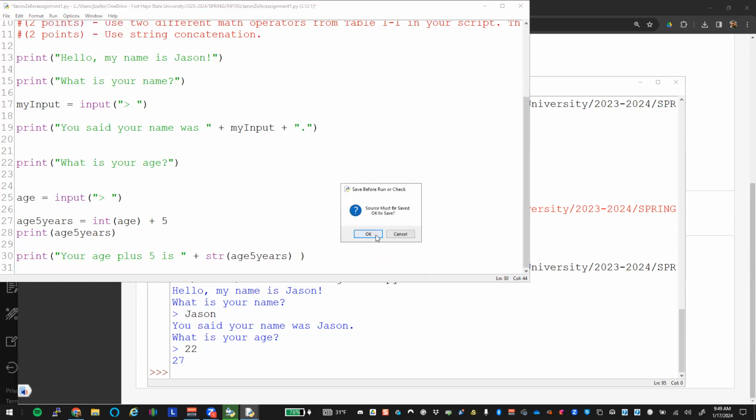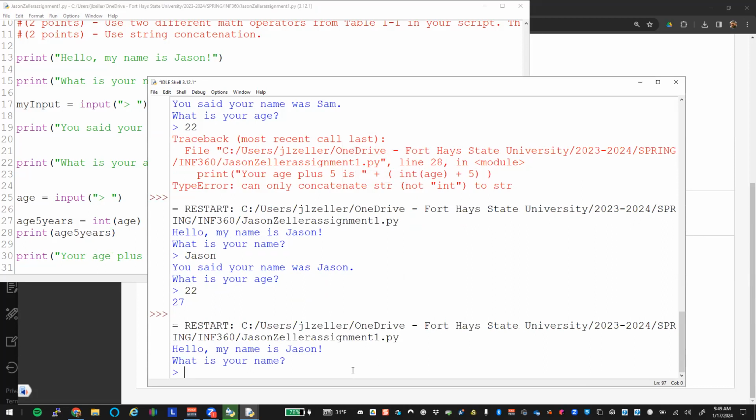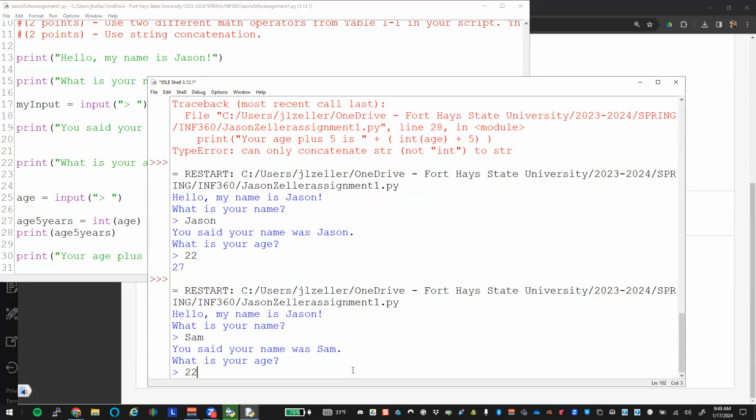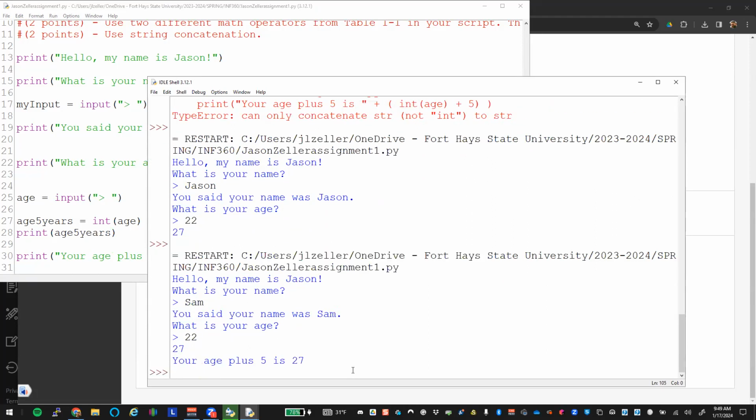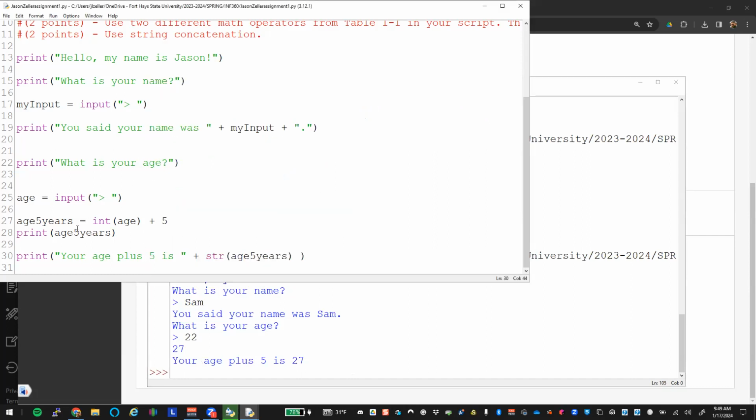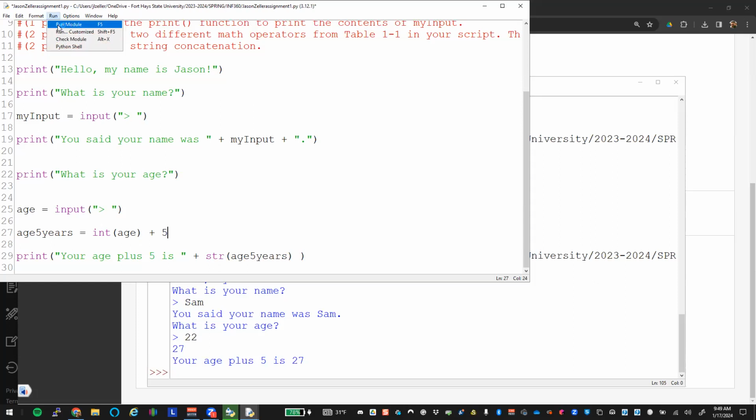So now if we run this code, you will see something like Sam, age of 22, and now it prints out 27 because we left this print statement in. So we can remove that, rerun it.